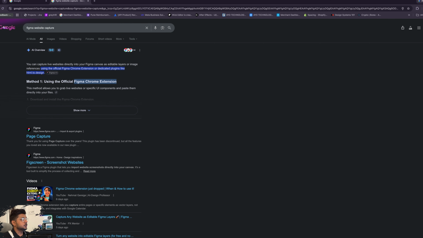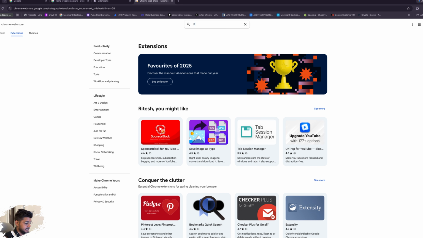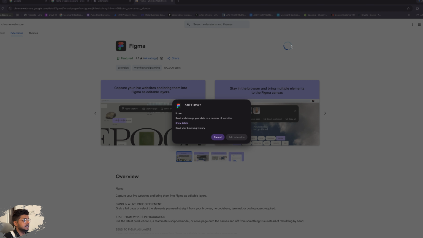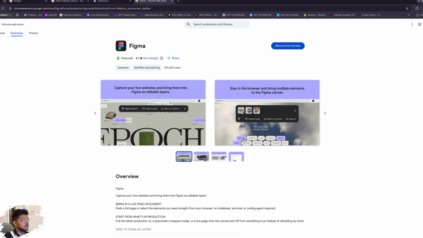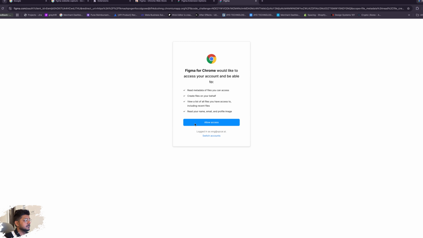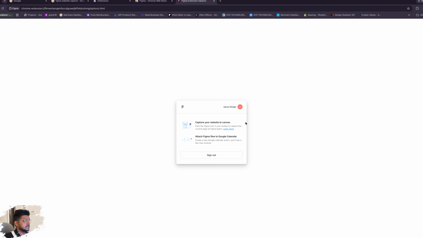For that, you have to install the extension. Just open Chrome, go to the Chrome Web Store, search for Figma, and add this to Chrome. Then turn it on, and this will ask you to log in with Figma. Now we have to give the access. Yes, we are in.